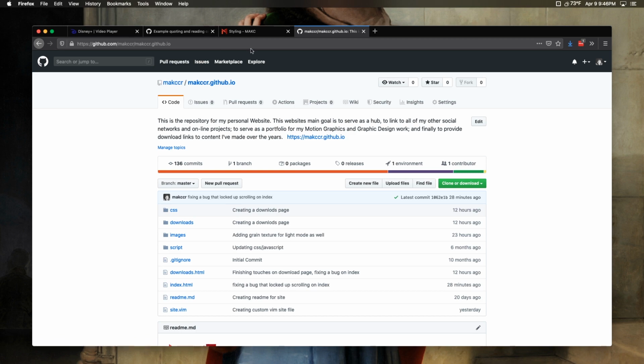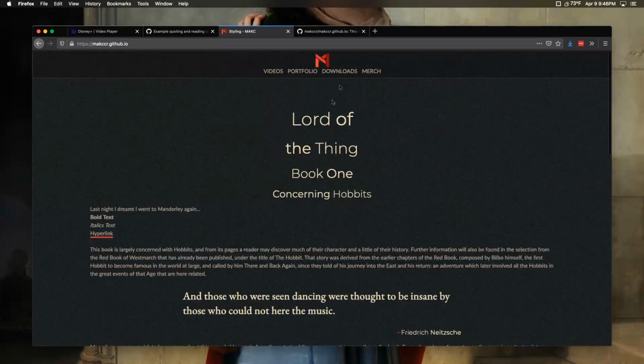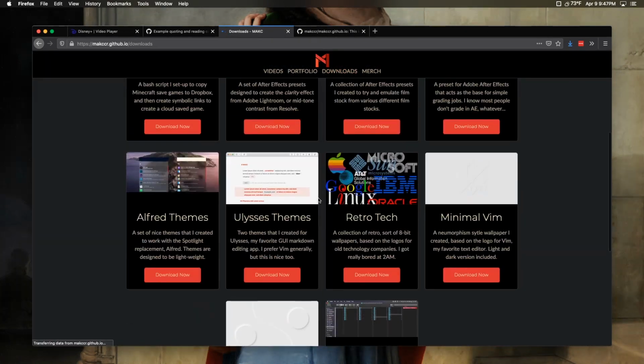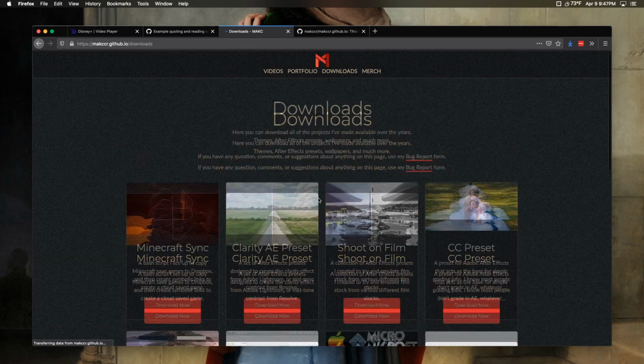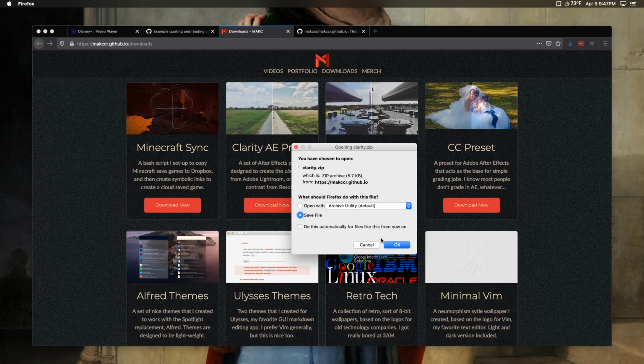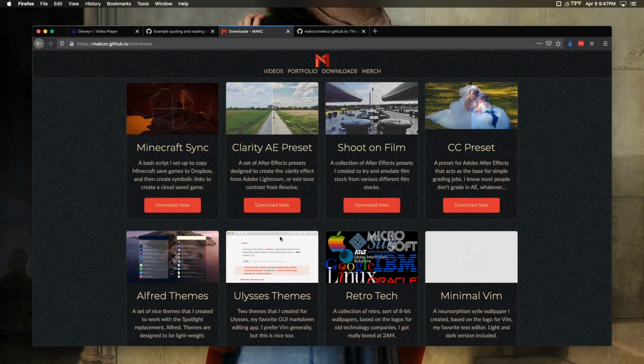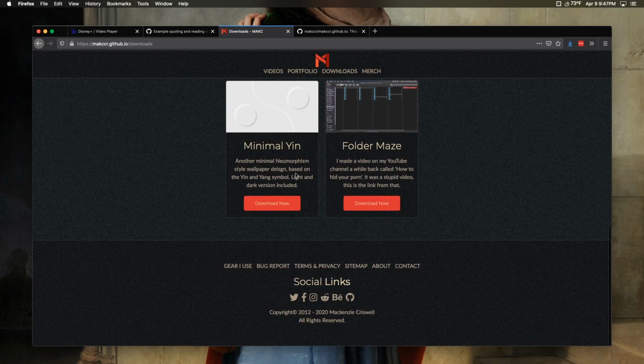Today I wanted to take a look at creating a downloads page. It's basically just a little page that I've set up where people can click a button and download some files that I've made available over the years. There's some After Effects presets, some themes, some wallpapers.